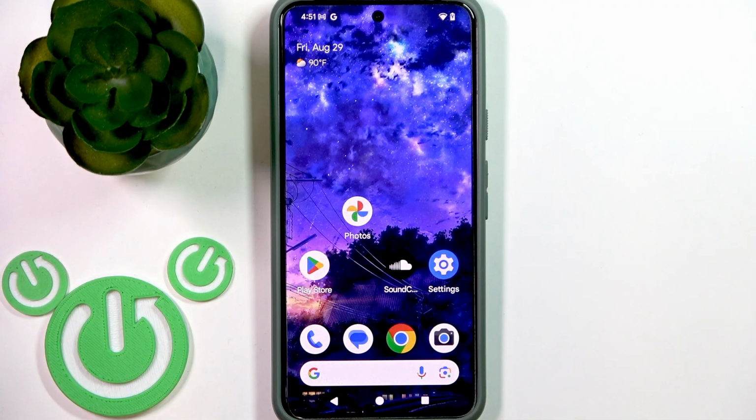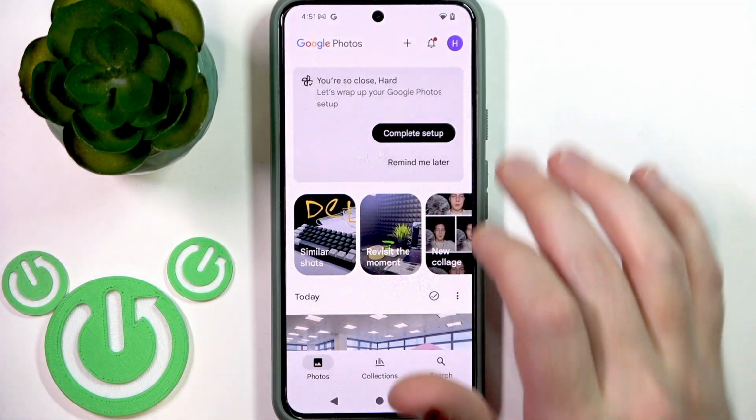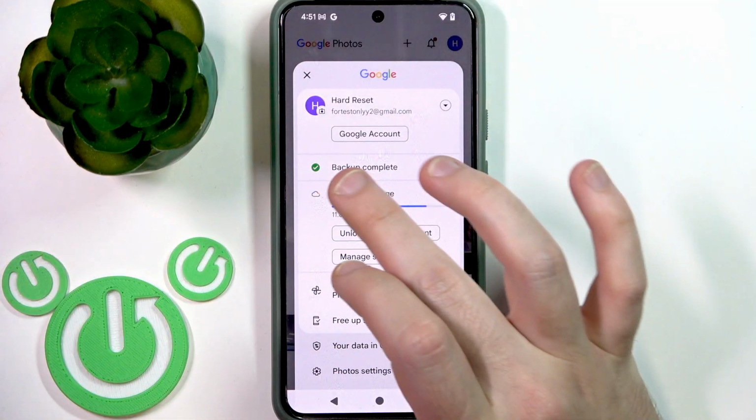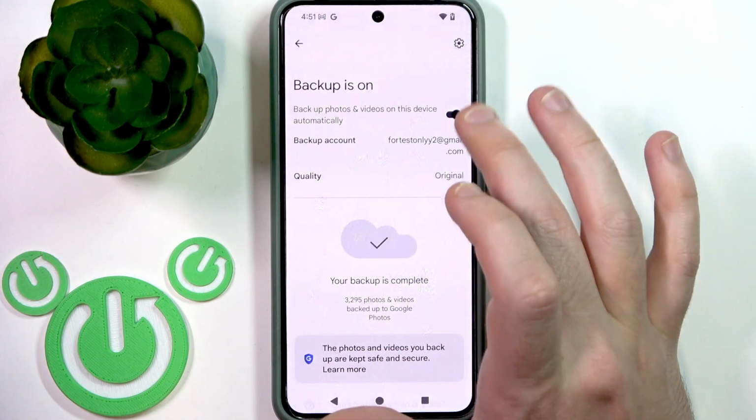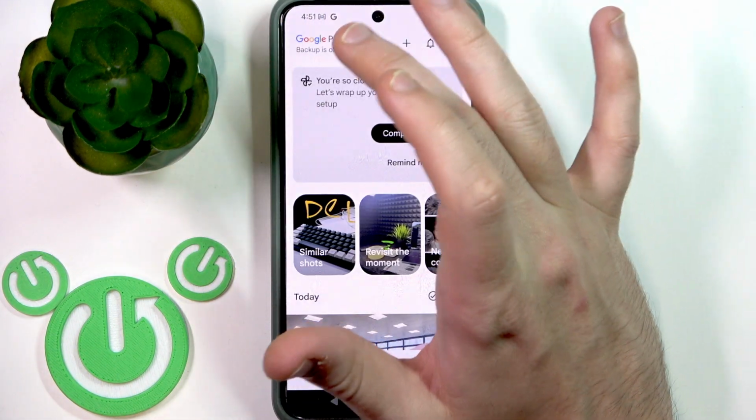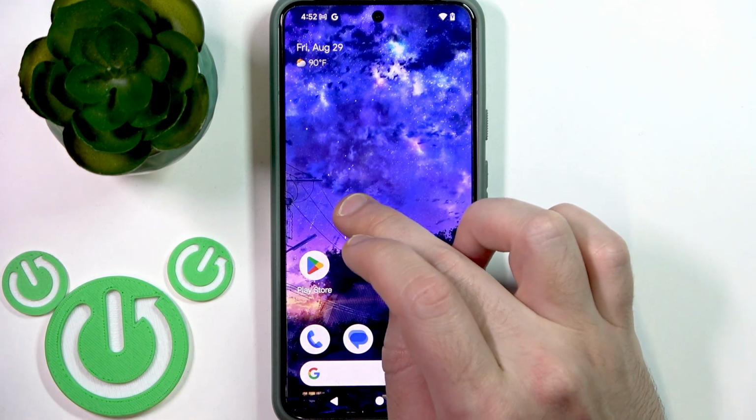Firstly, we should turn off the backup, so open the Google Photos application, then click on your profile at the right top, click on the second line with the backup, and let's turn off the backup. Here we go. After that, press and hold on your application icon.